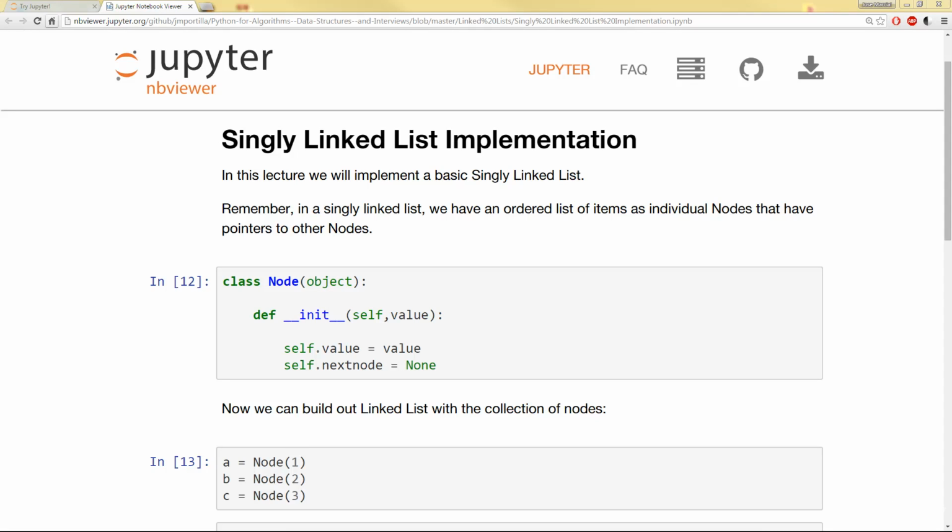Hello everyone, and welcome to the Singly Linked List implementation lecture. In this lecture, we're going to be implementing a basic singly linked list.